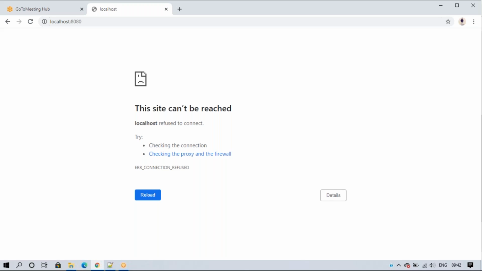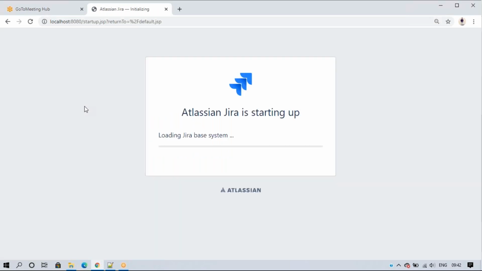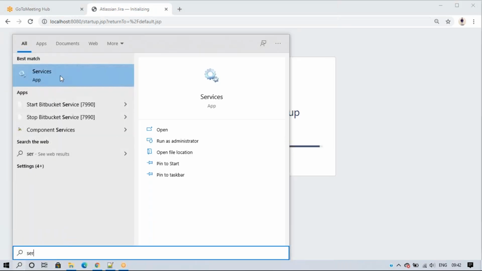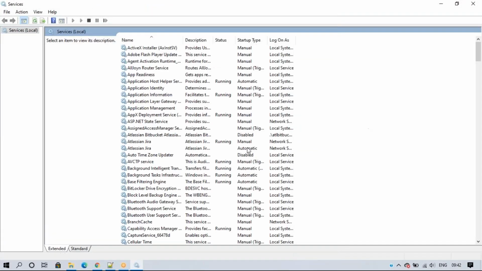If you start JIRA from the bin folder, it will start automatically and very soon. But when you start from services, it will take some time. In the backend, it will open these places. Now see, my JIRA is started. I started from services, and I can stop from services, and I can start from the bin folder or any place.